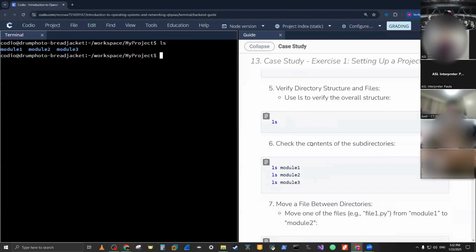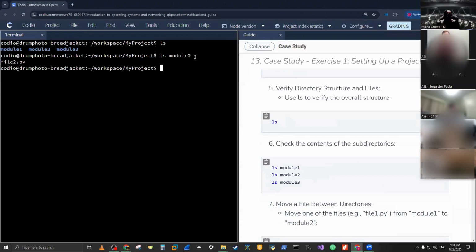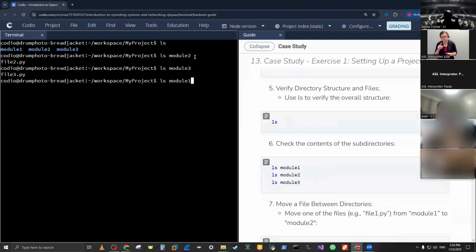We can verify with ls. So let's do, I don't even have to leave my directory. I can say list me everything inside of module 2. File2.py. Excellent. How about module 3? Very good. And module 1? There you go. Py is just a file extension. It's like saying .doc or .text or .jpg or .pdf. It's just a file extension. It's how the computer will translate the 1s and 0s to put together that file. That's all that means. Okay, it's the format.